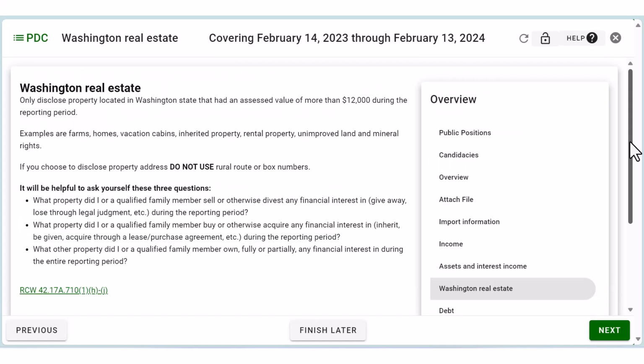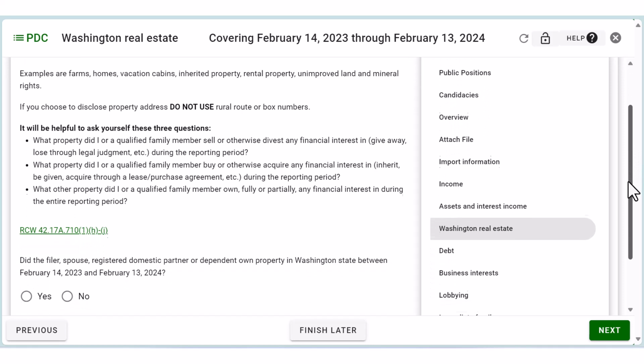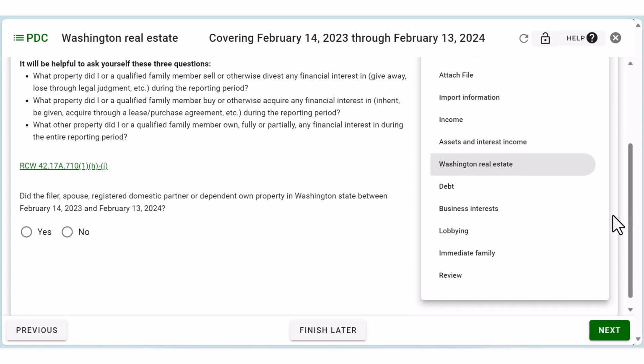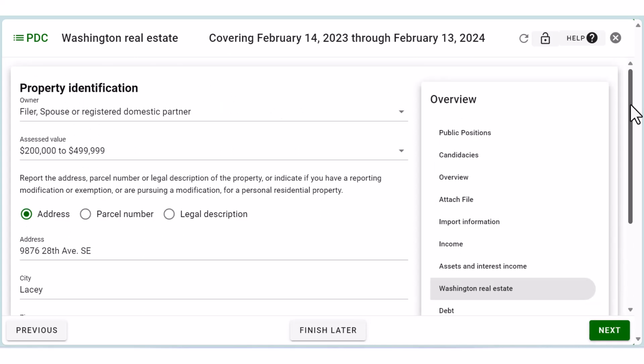Now in a minute I'll show you your options for reporting the specifics on your real estate, but notice here that you should not use rural routes or box numbers to identify your property. And there are 3 questions to consider before you move on. If you or a qualified family member need to report property in Washington, click Yes and report the details. BA Winner has entered details for a property they own with their spouse.